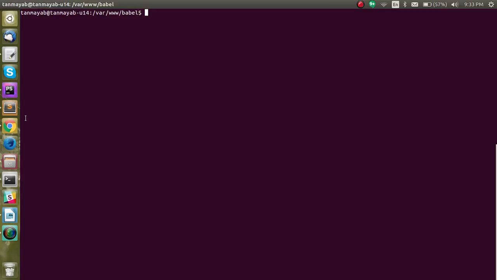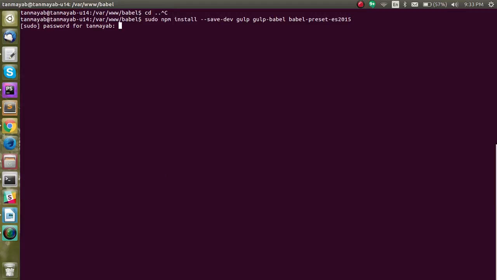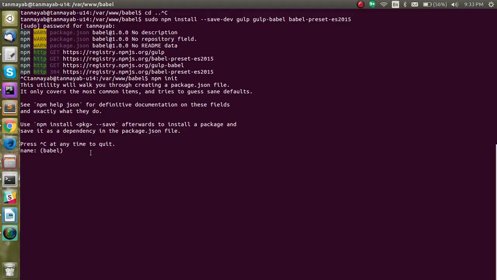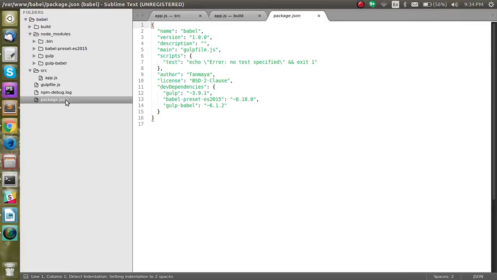After you have done that, your project folder structure will be something like this. Here is your root directory Babel, and after you do npm init you will get this. After you do npm init and install Gulp and the Babel preset, you will find all those folders in your node_modules folder. Sorry, if you run npm init, it is going to ask for the file name and all those settings, so you need to fill them out. Your file will be something like this, package.json.